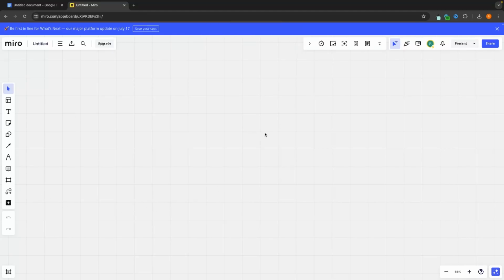Now, the very first thing that we can do is we can zoom in and zoom out. So you can do so using these buttons at the bottom. Of course, plus is going to zoom you in. And then minus is going to zoom you out. And you can also use the scroll wheel on your mouse to zoom you in and out as well.